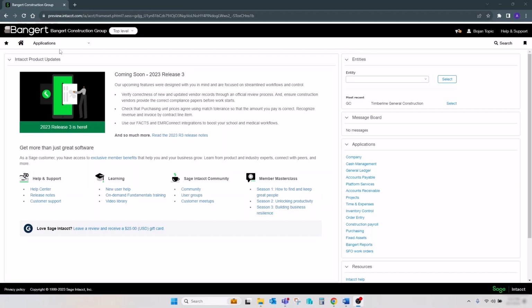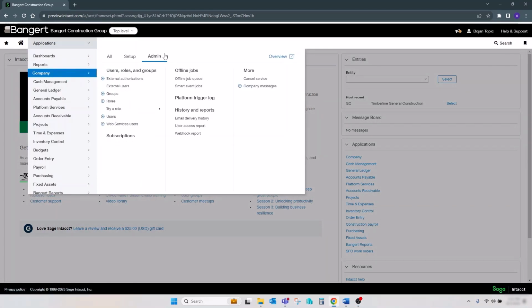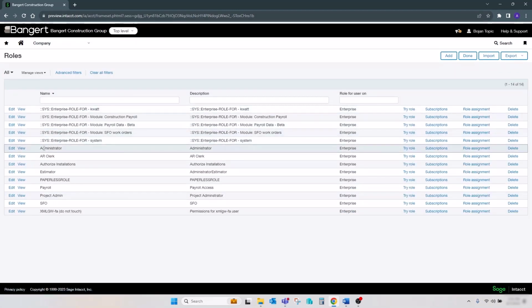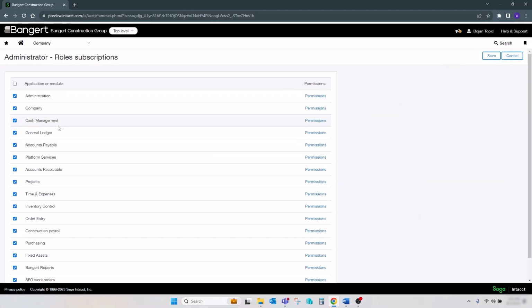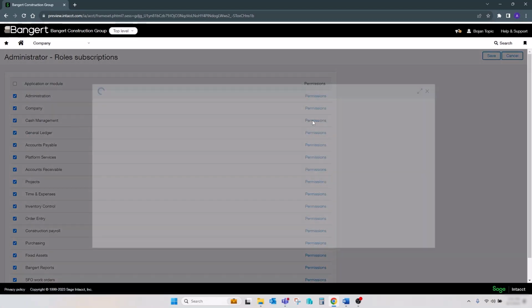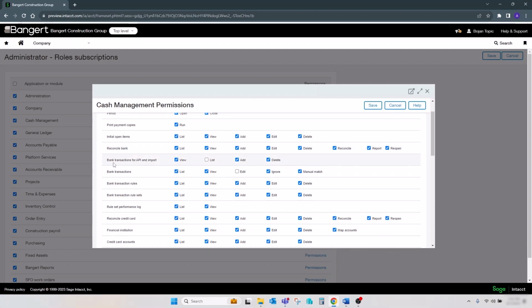So let's review those changes. Let's go to Company, Admin, Roles, and let's review subscriptions for administrator role. The first change happened in a cash management module. An existing feature that was previously called Bank Transaction Imports is now called Bank Transactions for API and Import. A new list item has been added. Also, the ability to edit transactions for the bank has been added to the list. So those two items will need to be checked in order to utilize those two features.